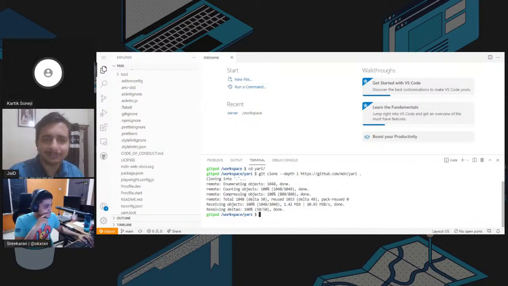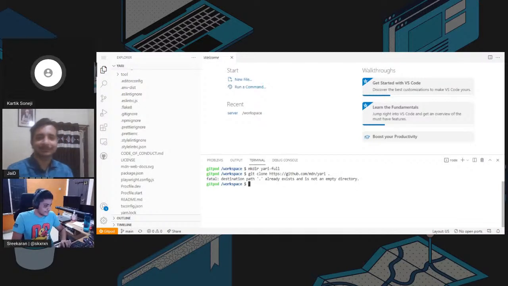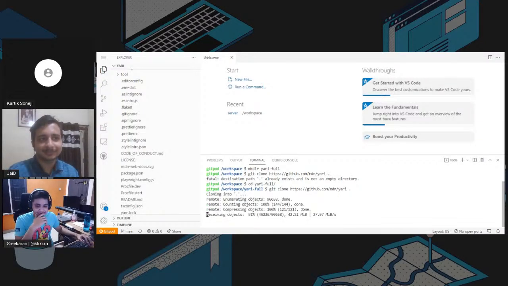So if I had cloned the entire repository, okay, let me just show that. Let us do a timing comparison. That one was almost instantaneous. Now, if I mkdir repo-full and then run git clone without the depth parameter, sorry, I have to cd into it. Then look at how long it takes.